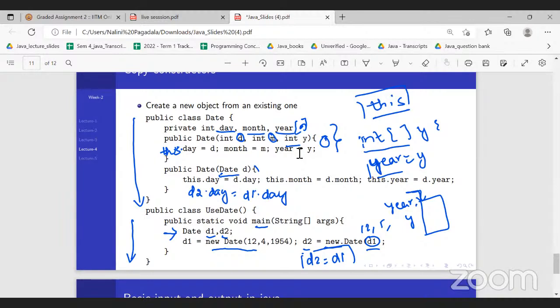See, public date, date D. It is actually taking in another date object, and it is assigning one value after the other and saying that, okay, in these new memory locations, the values from the day, month, and year of D1 have to be copied into D2. That is what is happening in the constructor.